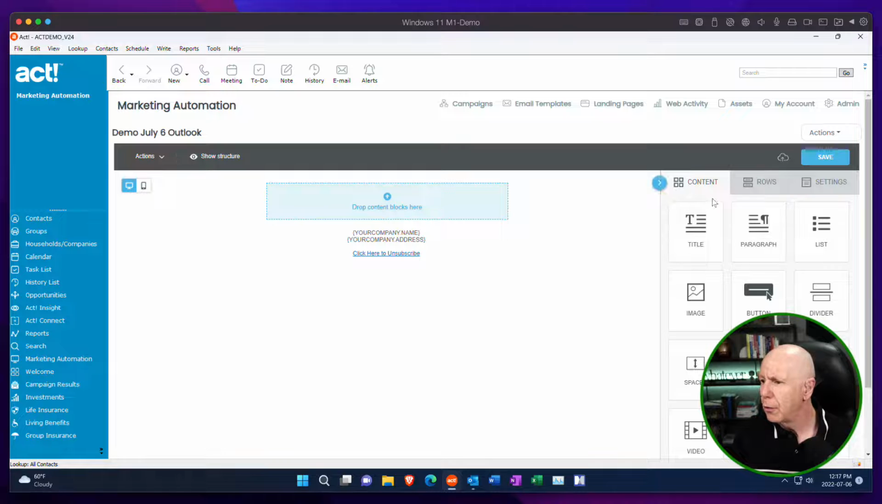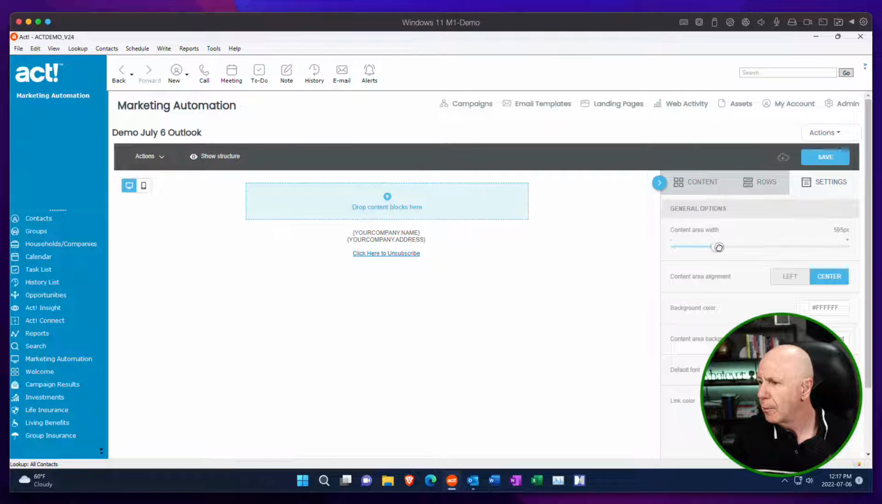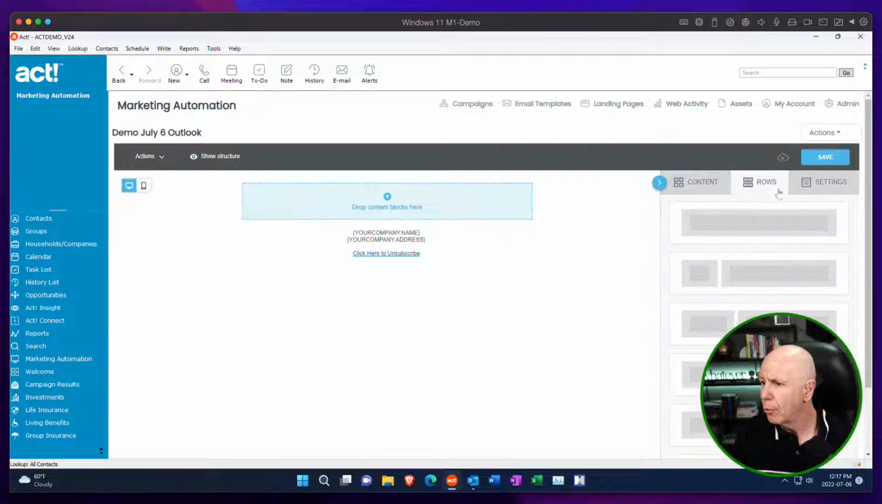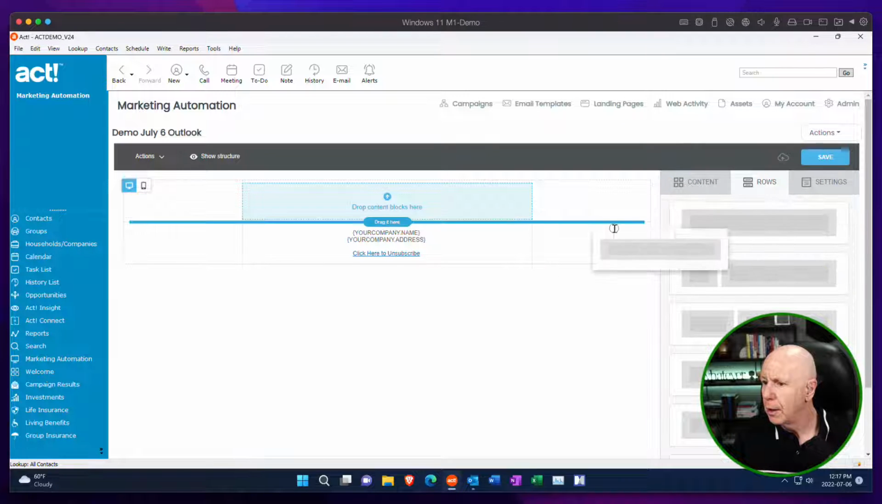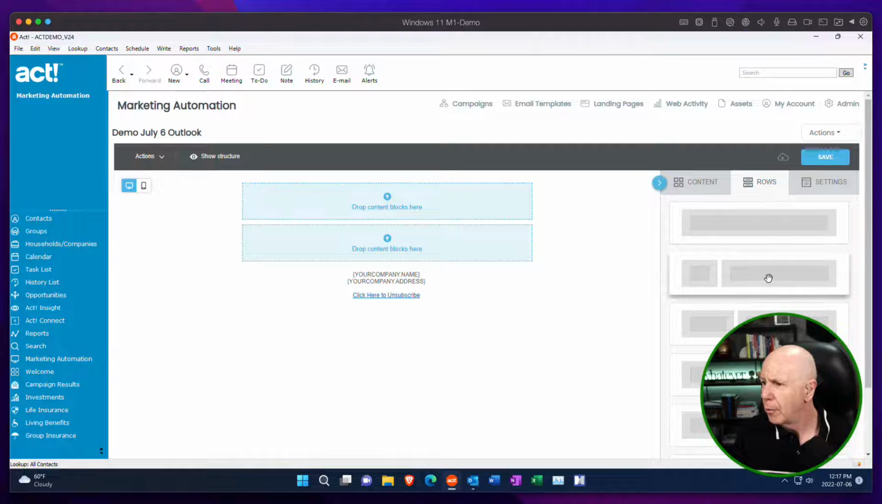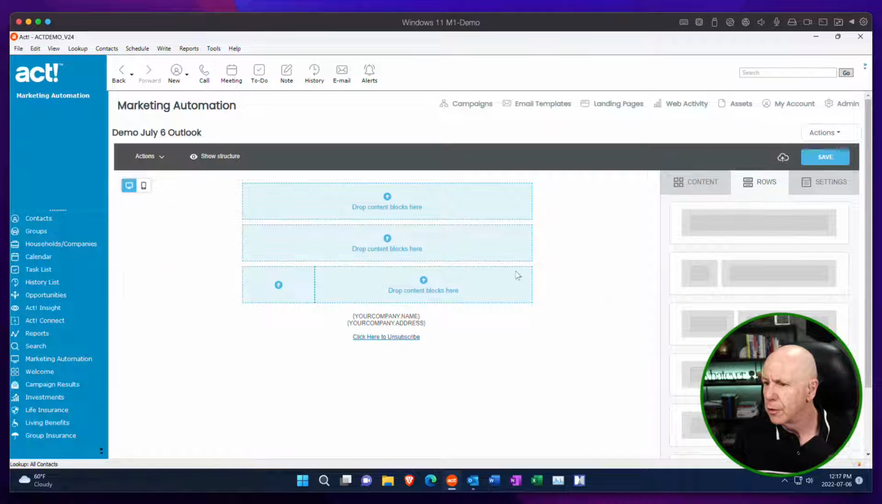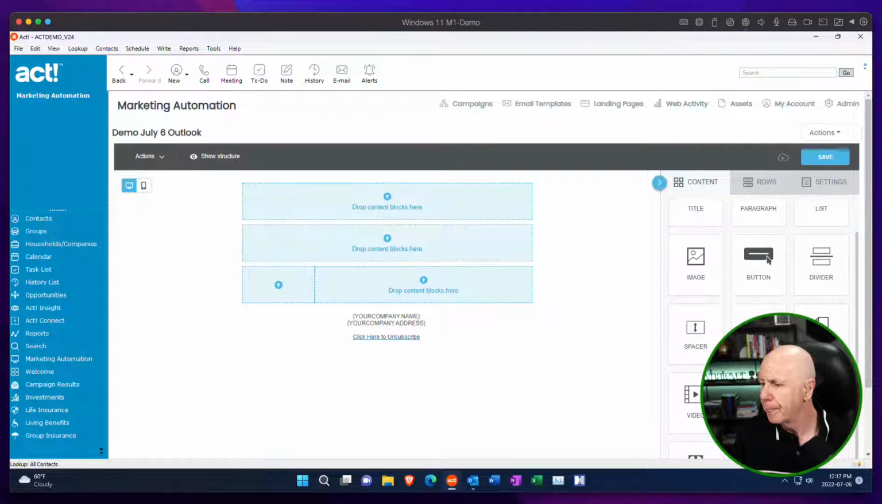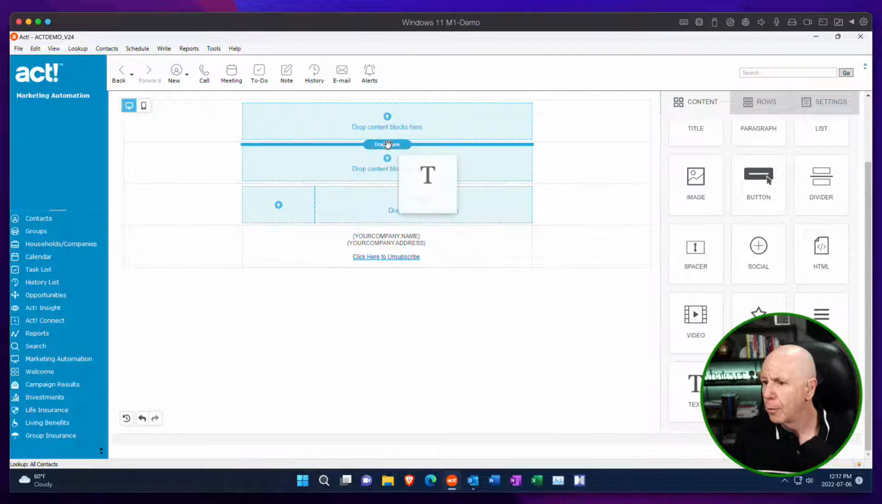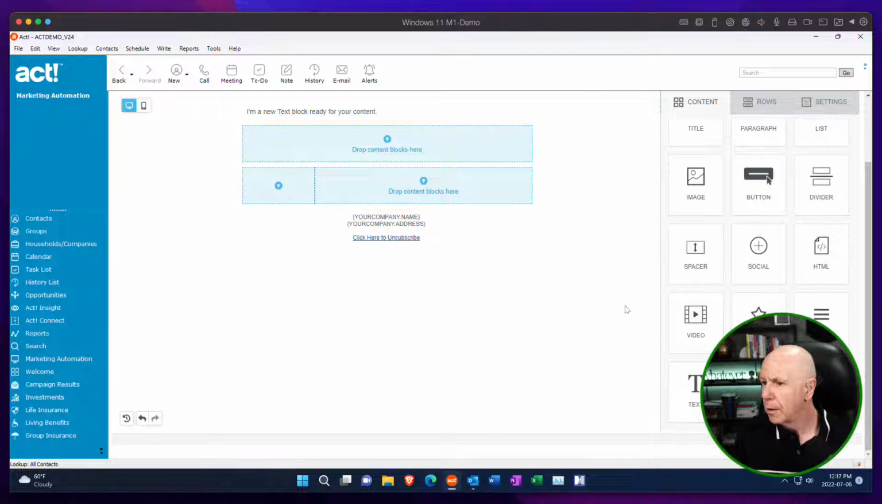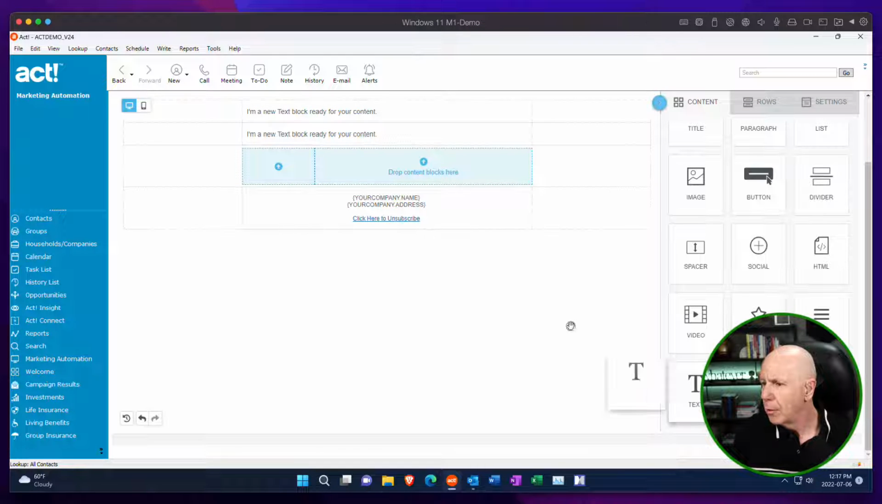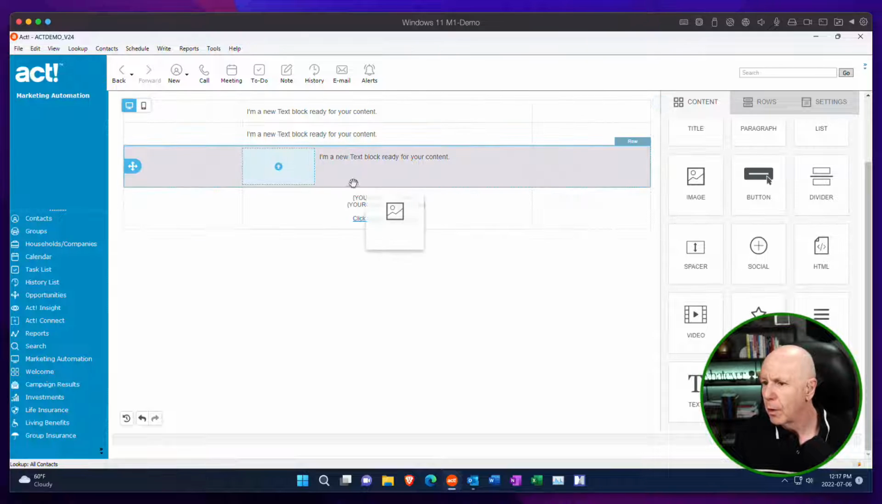And now let's go into settings first of all. I'm going to make this 600. We've got the subject line down at the bottom here. So under roles, I'm going to put another role here. I'm going to put another role there. So this is just for a signature. So first one here, we're going to put some text in here. We're going to put some text in this one. And we're going to put some text in this one. We're going to put some text in this one. And we're going to put an image in this one.